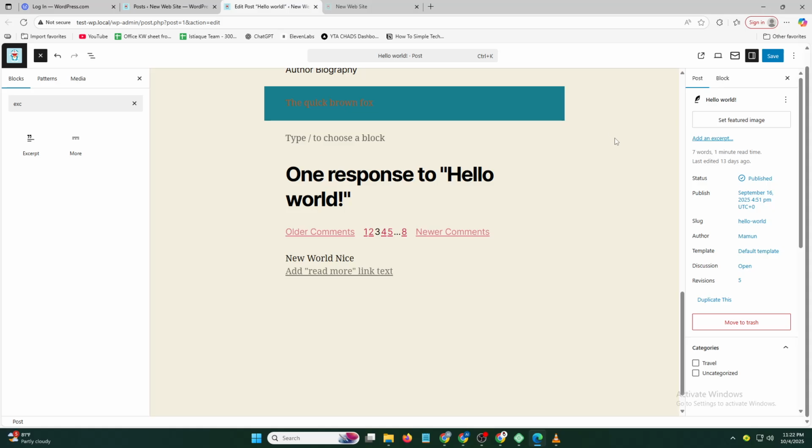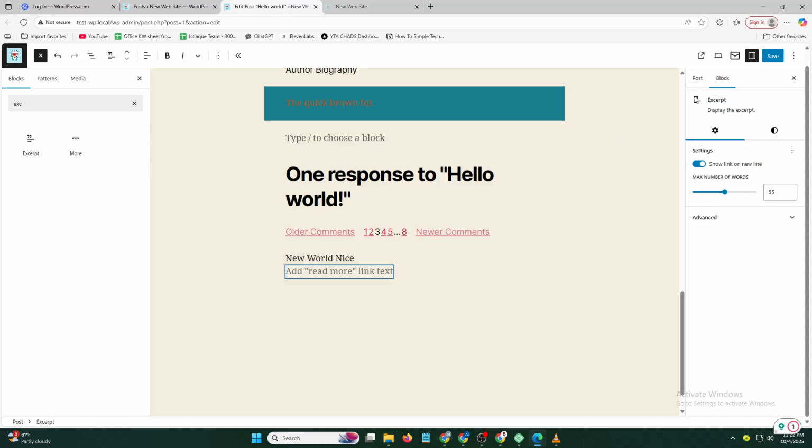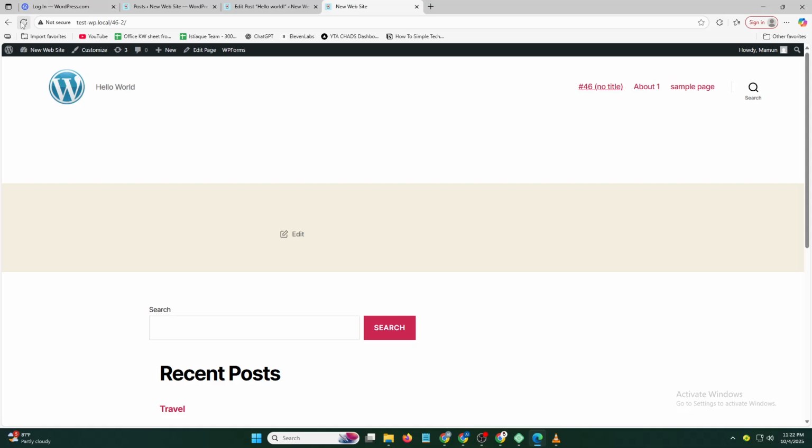Click Publish or Update depending on whether it's a new post or an existing one. And that's it. Your excerpt is now live and ready to enhance your WordPress site. And there you have it, a simple, step-by-step way to add an excerpt in WordPress in 2025.